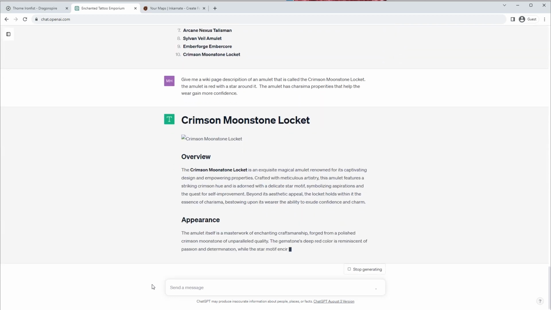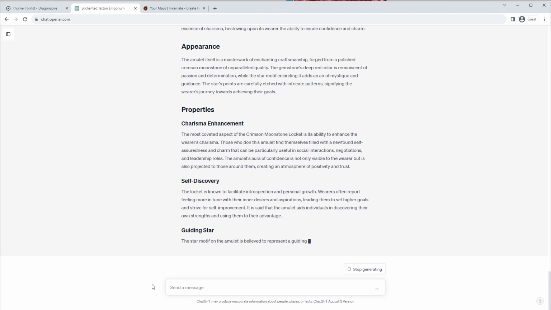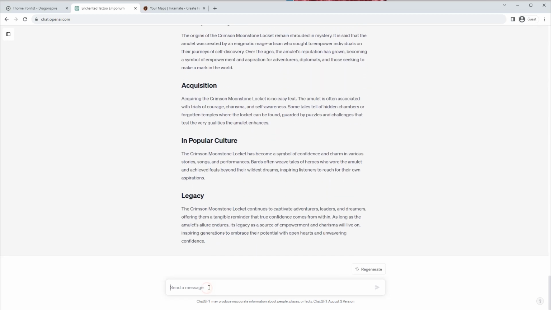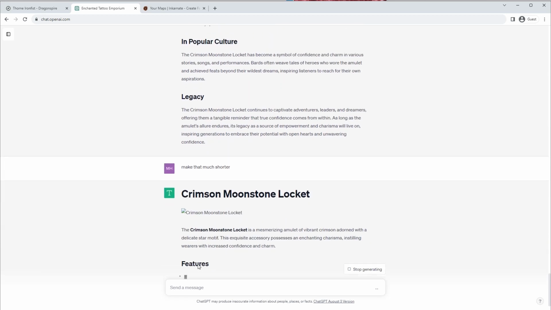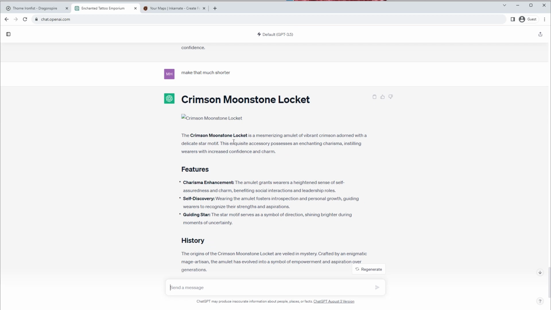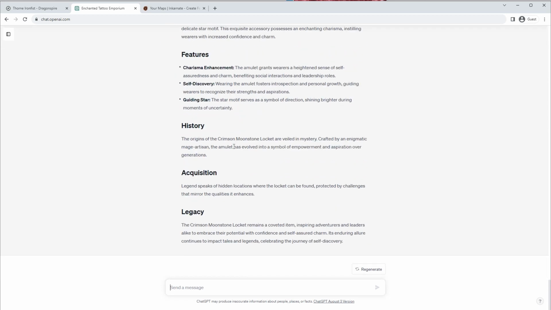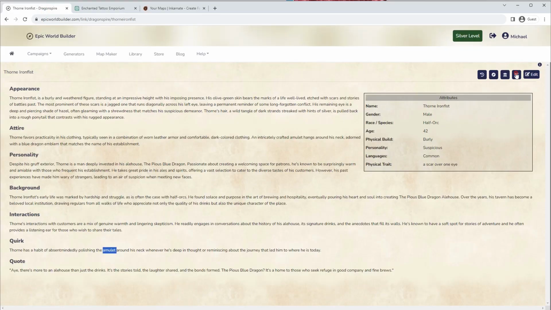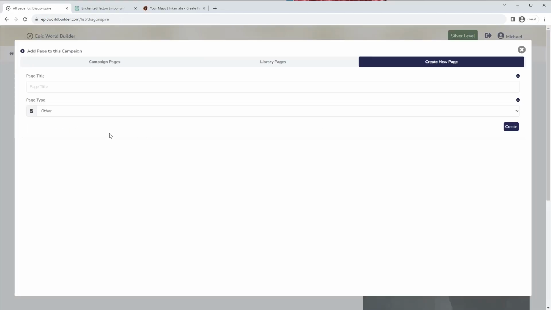I mean, we got kind of a description, and it writes a lot. Okay, make that much shorter. Okay, so what we got here is kind of a description, features, history, acquisition, and legacy. And then I'm going to take this from ChatGPT, and we're going to go right in here and post it.